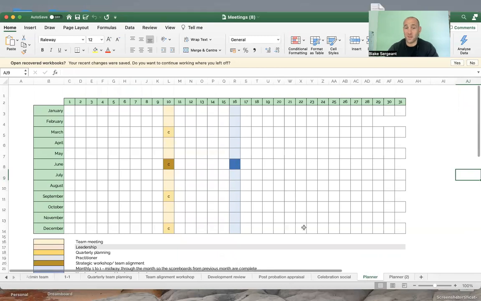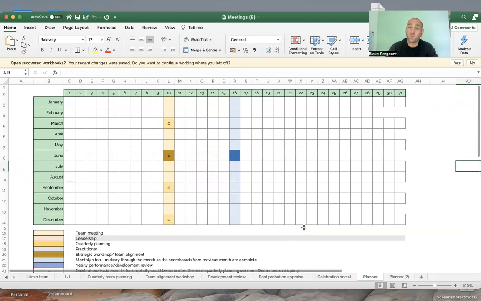This is the most basic framework. And if we work out what one month's worth of meetings would look like, then we just repeat that 12 times. So here, January, let's make this the team meeting. You might do it on the 10th of every month, or you might just go first Monday or second Monday of every month.